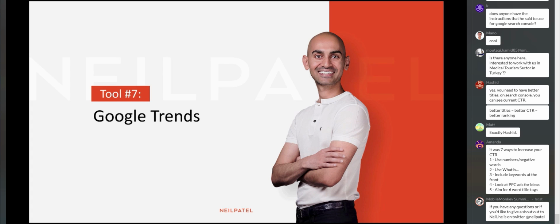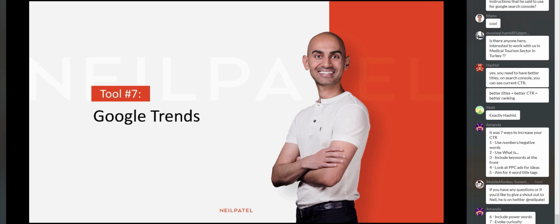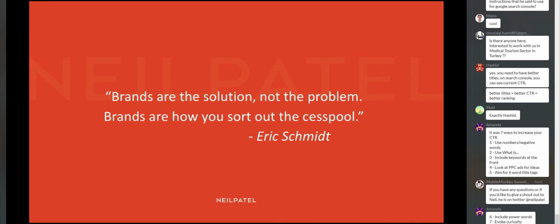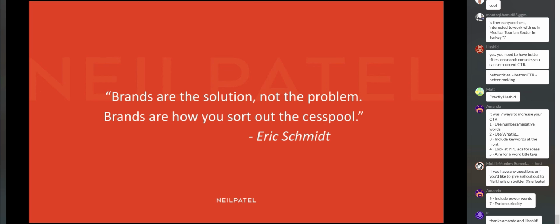The last tool for you, and this is why I kind of mentioned this, it's a tool but not really a tool, is Google Trends. And I know a lot of people don't use Google Trends as a tool, but here's why I think it's important. Google loves brands. As Eric Schmidt, the ex-CEO of Google, once said, brands are the solution, not the problem. Brands are how you sort out the cesspool. There's a lot of sites creating fake news and junk information. Brands is what Google looks at to determine who should rank higher.